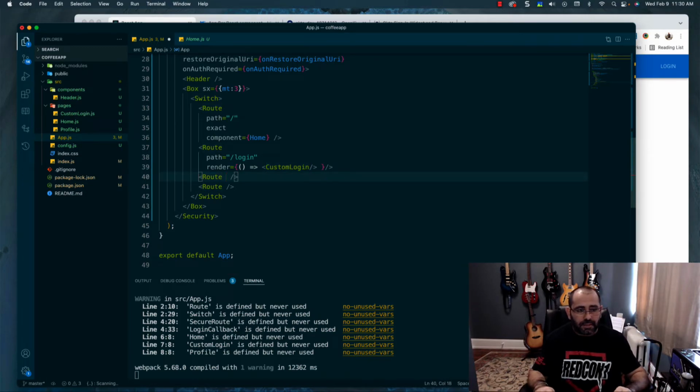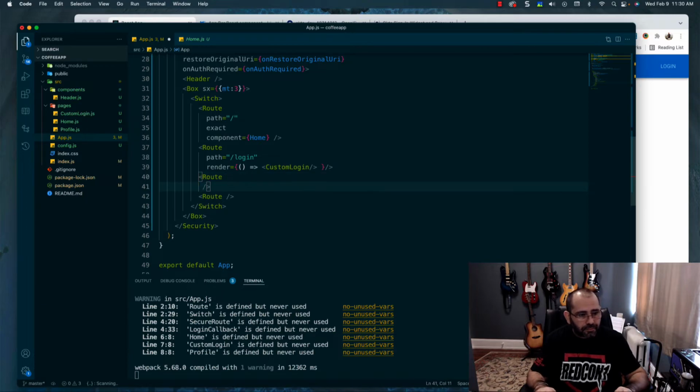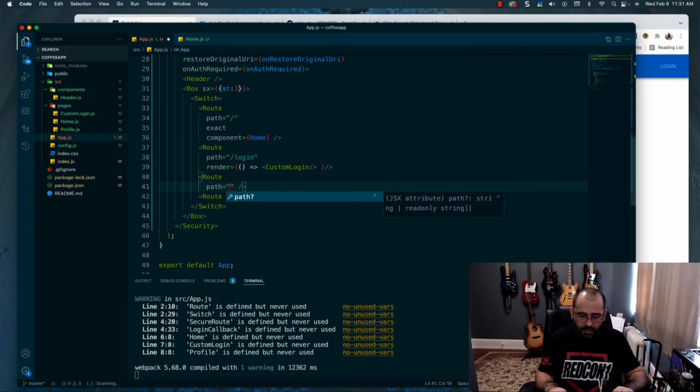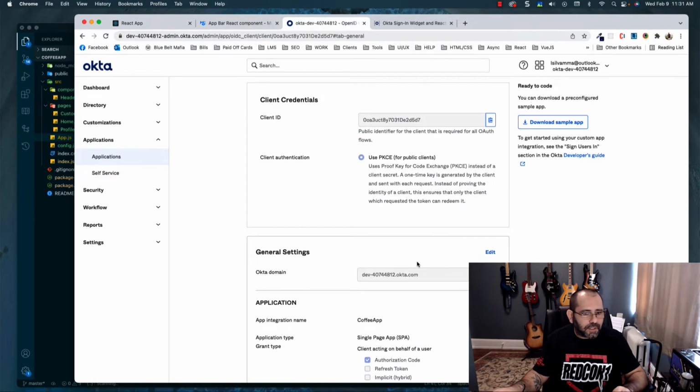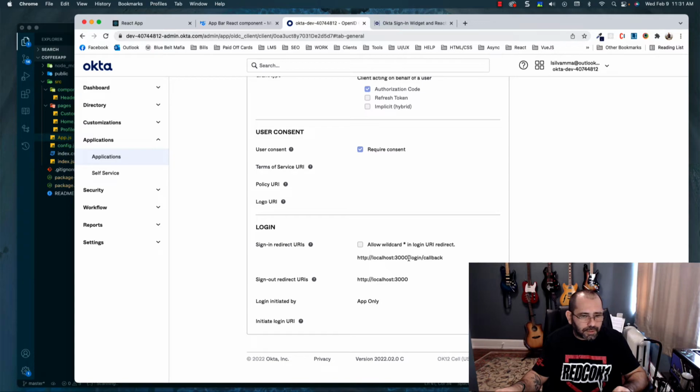All right, and then the next one that we're going to use is going to be the login callback. So if someone tries to log into the profile, which is going to be a secure route, we'll do that later, or into any page that is authorized, but they're not logged in, you want to do a login redirect, a login callback. So for this one, the path, we have to define a path anyway, and it's going to be login callback. And if you remember, that is defined here, login callback.